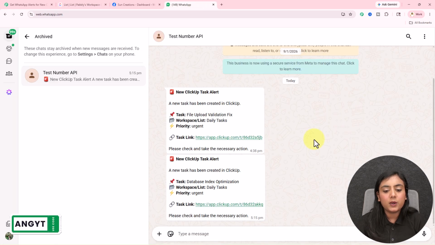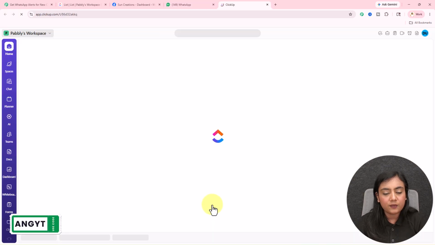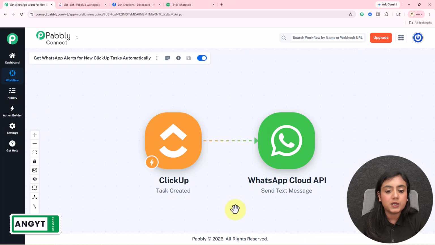If I open my WhatsApp, you can see I've received this new notification. New ClickUp task alert. A task has been created in ClickUp. It's for data index optimization. It's in daily task, priority is urgent, and if I open this task link, I will be forwarded to the task that I've created right now. Okay, so this is how this amazing setup is going to work in real time.